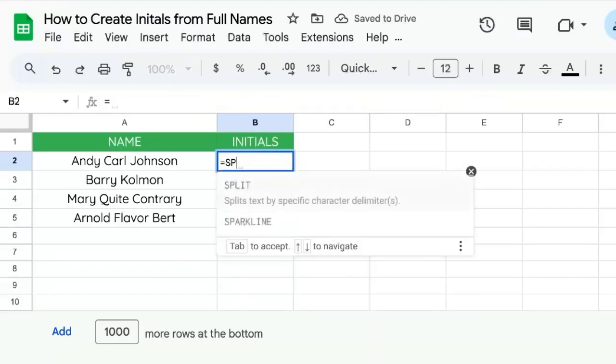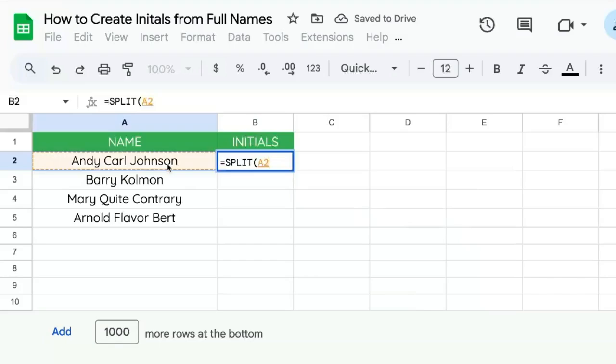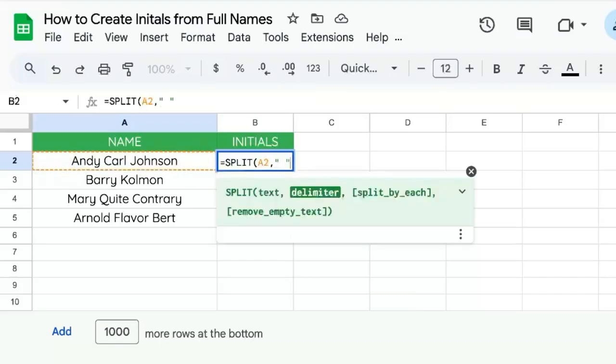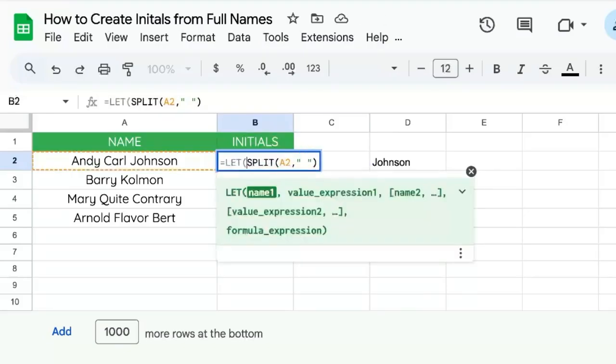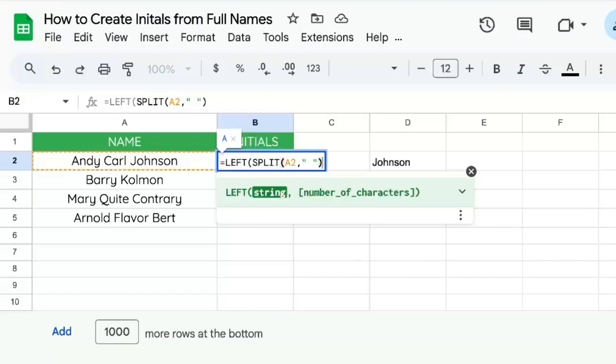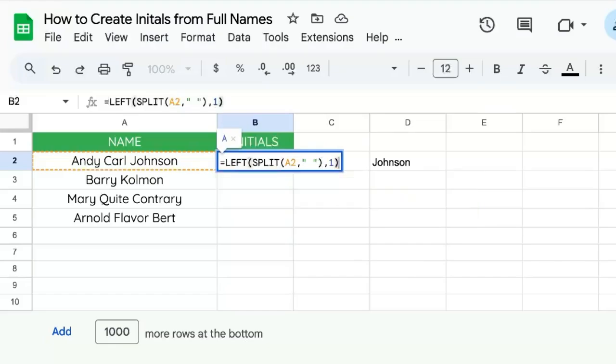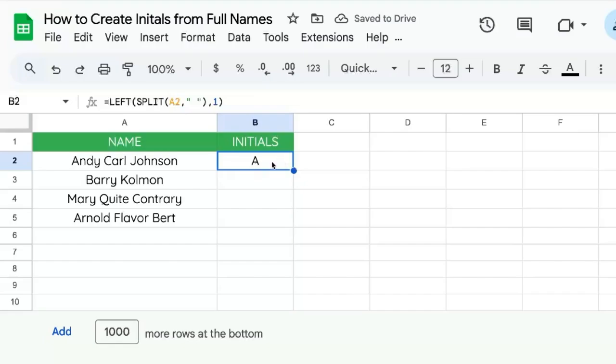We're going to go equal split. We're going to split this name. The delimiter is going to be a space, and that's going to get us each individual name. Next thing we want to do is left. The left is going to get us the very left string. We only want one of that, but notice once we do that, we only get the very first letter.